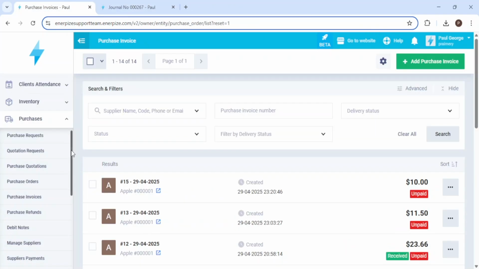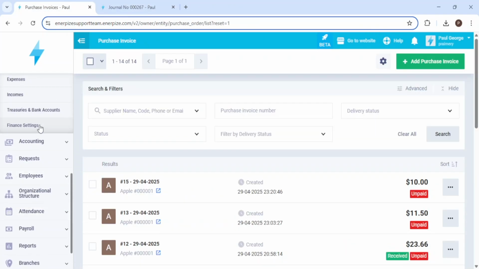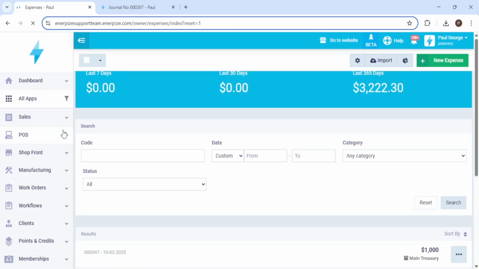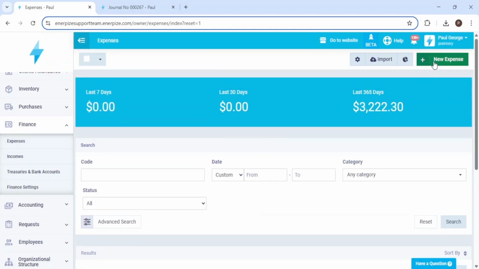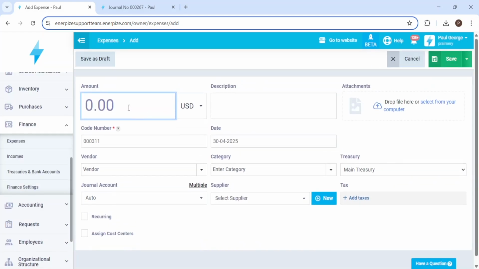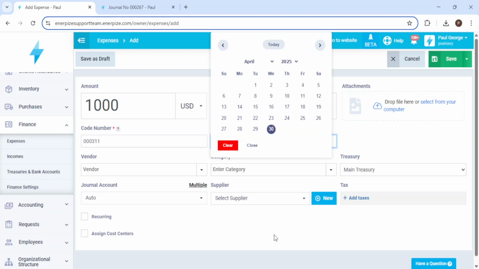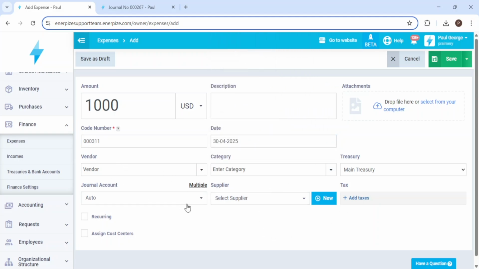To assign cost centers to expense vouchers, go to the Finance menu and click Expenses. Create a new expense by clicking New Expense at the top right of the page. After entering the expense amount, selecting the treasury account, sub-account, and the rest of the expense details, enable the Assign Cost Centers option at the bottom.